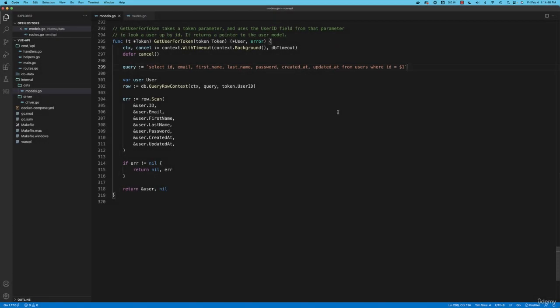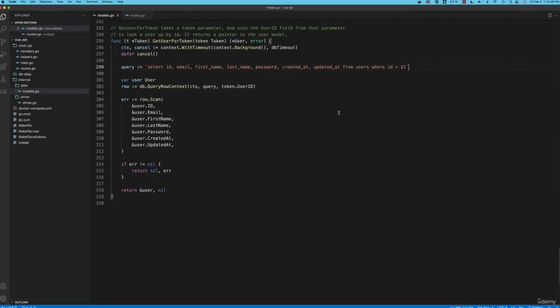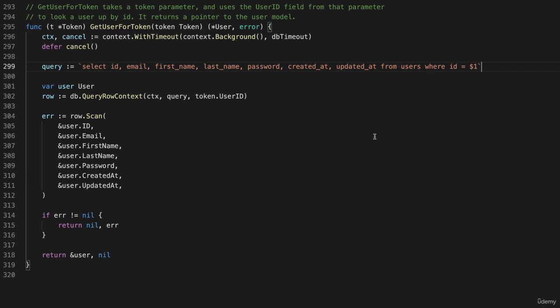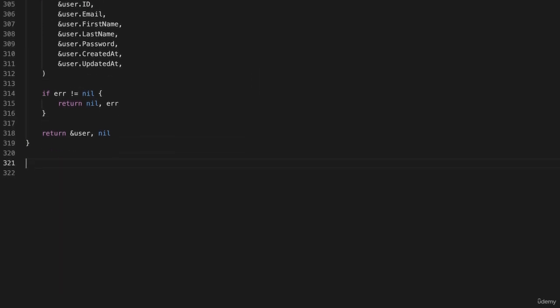So this time around, we want to continue working on functions associated with the token type. And we're in models.go inside the internal folder, inside the data folder. And down here at the very bottom of the file, we're going to write two functions. The first one is going to generate a token, and the second one will authenticate a token. Okay, so let's get started with generating a token.